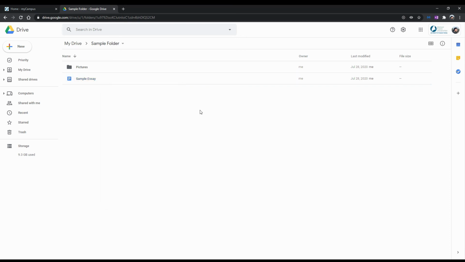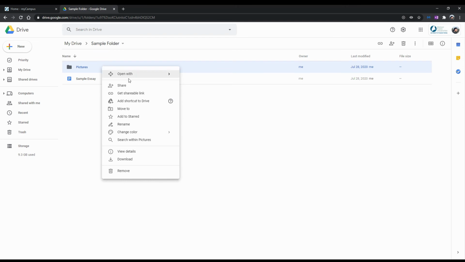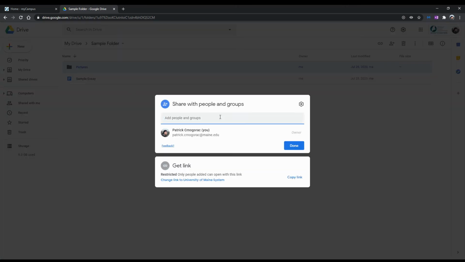One prominent feature in Google Drive is the ease at which you can share files. Let's say I wanted to share this folder of pictures with someone. Right-click on it, and click Share. You have two options to share this folder with someone. First, you can enter the email address of the person you want to share this with. If you're sharing this with someone in the UMaine system, you can also just type in the person's name and they will pop up. Or, if you would rather send someone a link instead, you can choose to copy the link to the file or folder you are sharing, and paste it into a text message to send to someone, or any other means of textual communication.